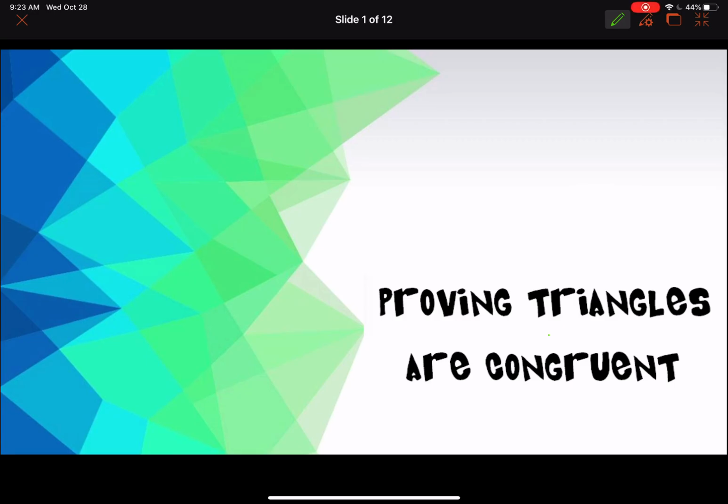Okay, so we're going to be talking about proving triangles congruent today. All right. First off, this is how you're going to fold your notes. You can cut the flaps if you want to.